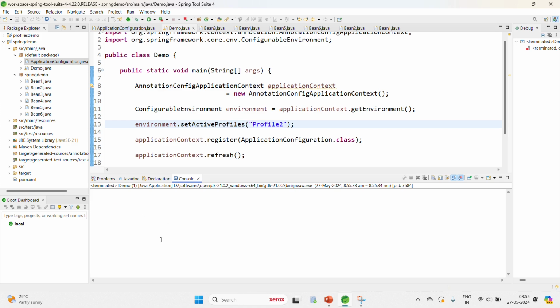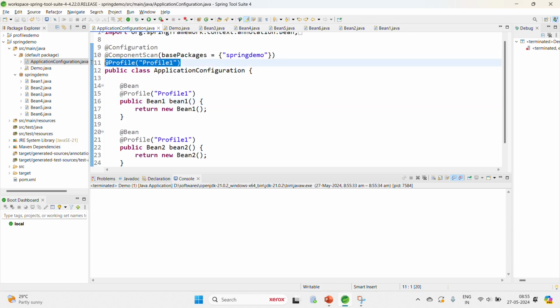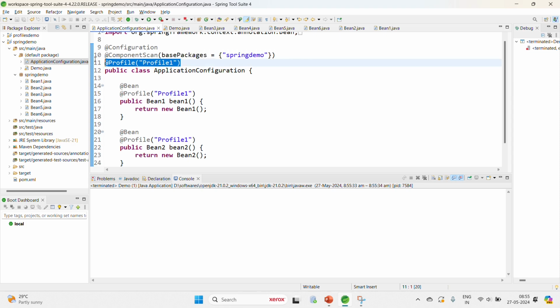What happened? I'm not getting any output. What does it mean? Because I have annotated profile 1 at the class level, configuration level, and also at the component scan level. What will happen? All the beans in the application are part of profile 1, so profile 2 won't work.